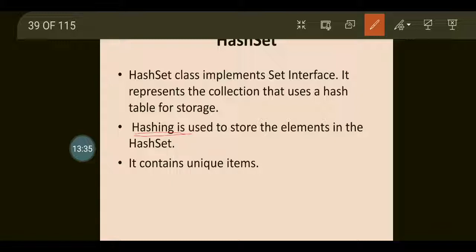As hashing is the technique used here, and hash table is the place in order to store the data elements, the accessing, that is searching, will be more efficient, and it contains unique items. We have already seen that in the set interface the duplicate elements are prohibited.